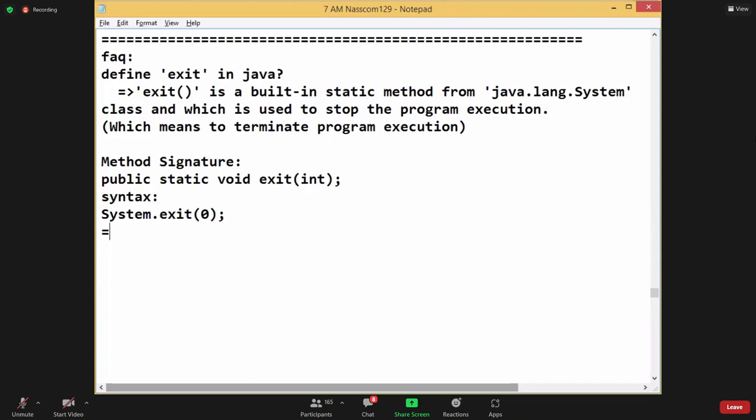Sir, what does that 0 mean? Immediate exit. Exit 0 means exit with 0 milliseconds of wait. Exit of 1: wait for 1 millisecond and exit. Exit of 5: wait for 5 milliseconds and exit. So generally we write exit of 0.